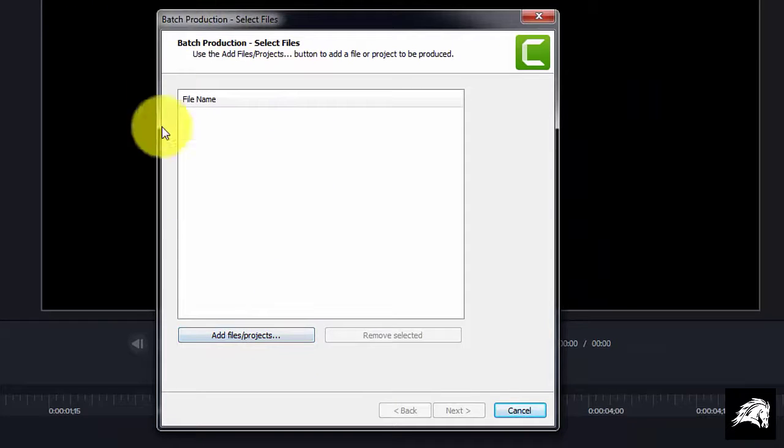You'll see the batch production come up, and you'll notice that you can use any projects or files from Camtasia in order to produce them all at the same time. Now, with the batch, you'll be able to determine whether or not you want to produce them all the same way or whether or not you want to produce them in a different way. So let's take a look at this.